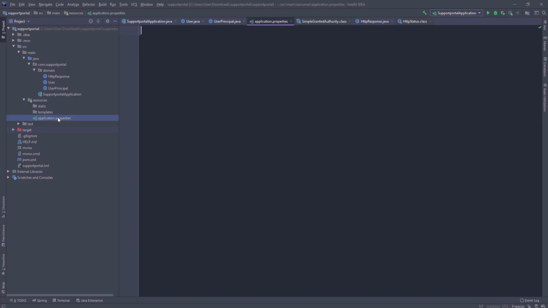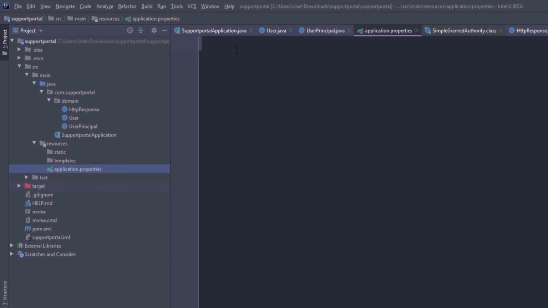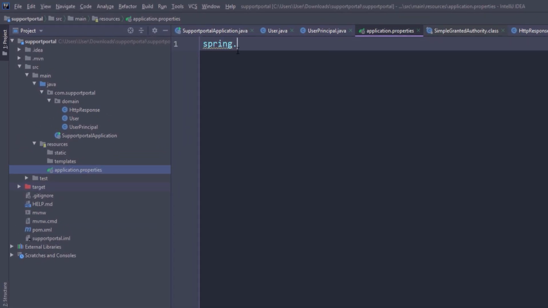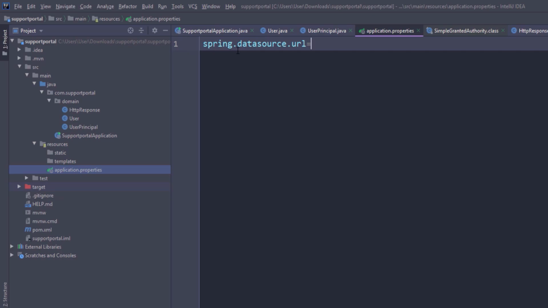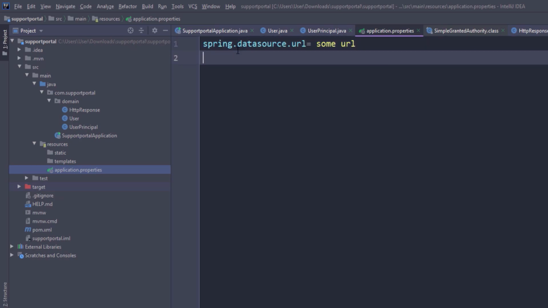Now I'm gonna change this application.properties to a YAML file instead of a .properties file, because that properties file is very repetitive. For instance, if I were to specify the username and password, I would have to do something like this. So spring.datasource.url, just to specify the URL. So I would have some URL in here. If I were to now specify the username, I would have to type in the same thing again.